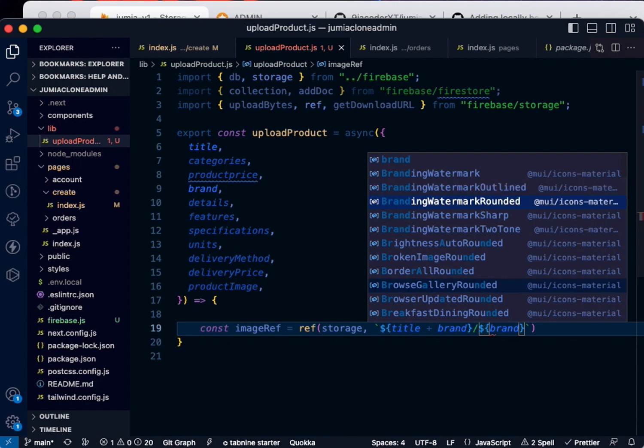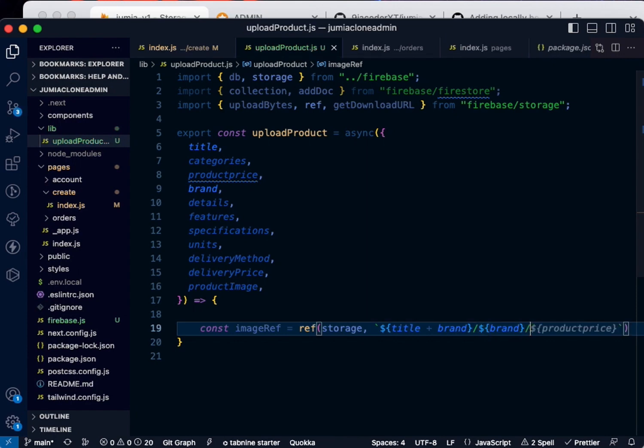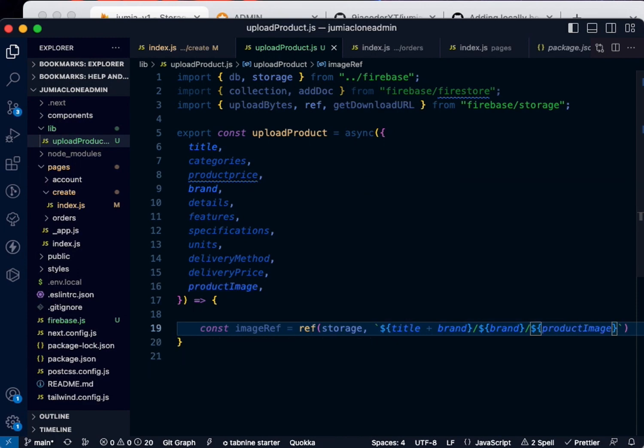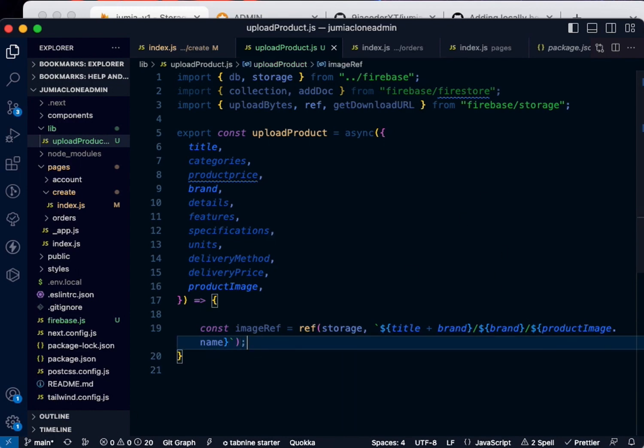And I'm going to put it on and then put it with its name. So this will be product image dot name. Okay, so this is the image here.